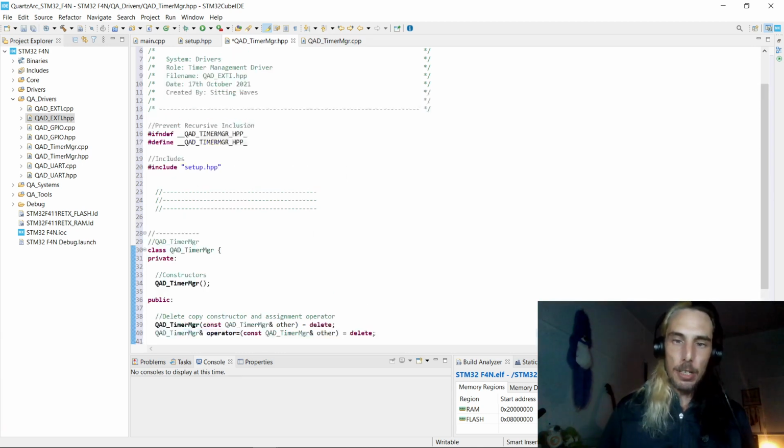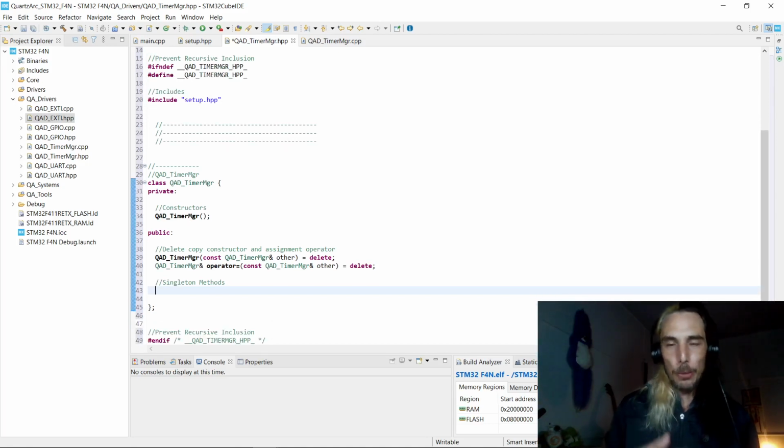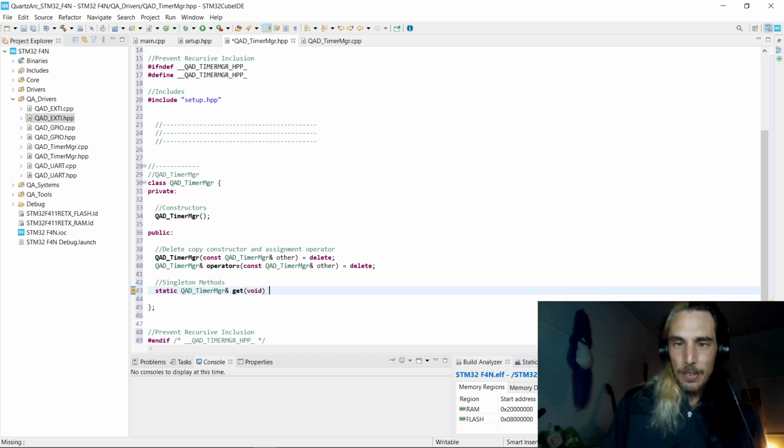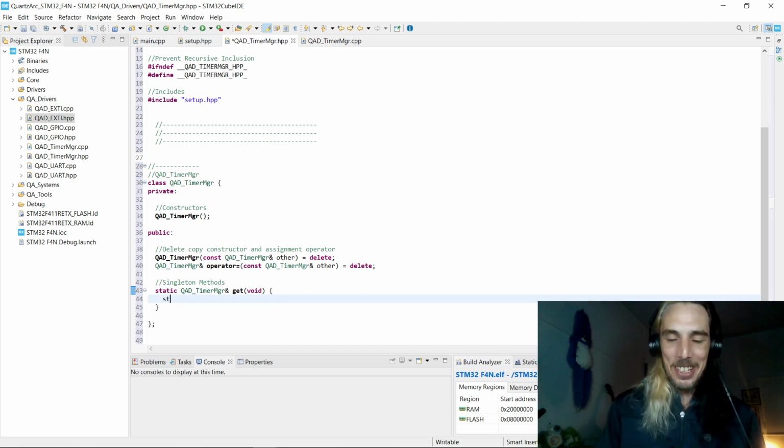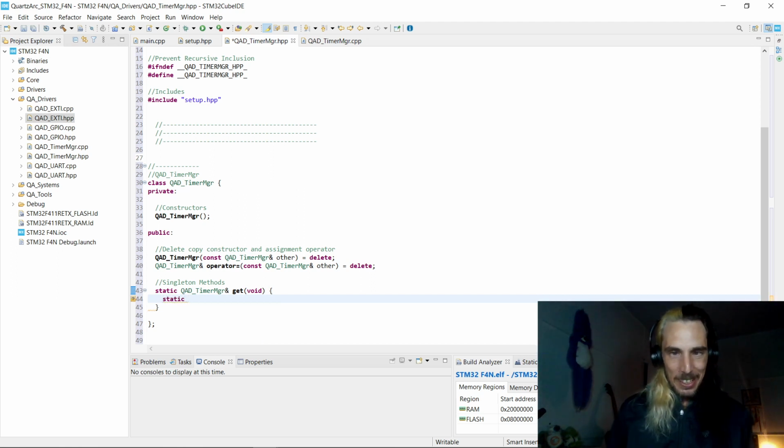And the other thing that we're going to need to do to be able to get access to the class and to be able to allow it to work the way we need it to work is we're going to create a static get method that returns a reference to the QAD timer manager itself.